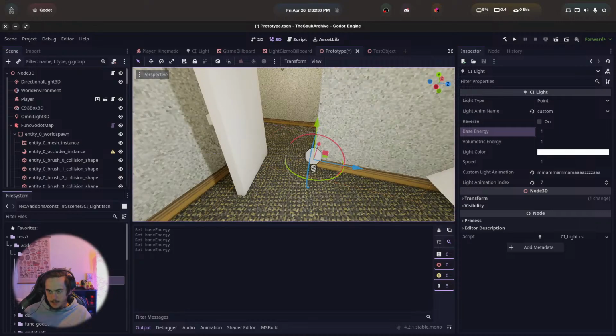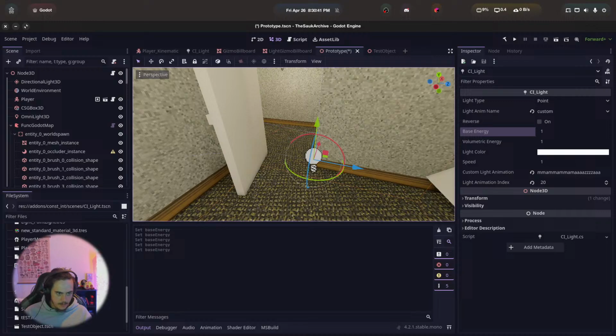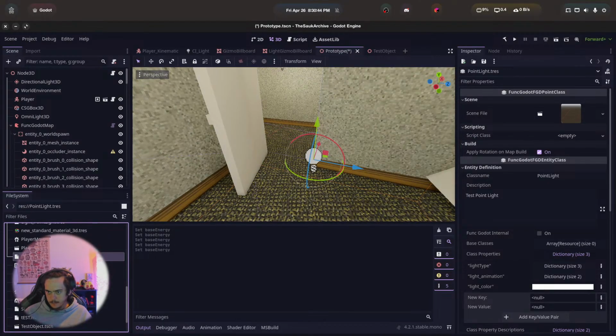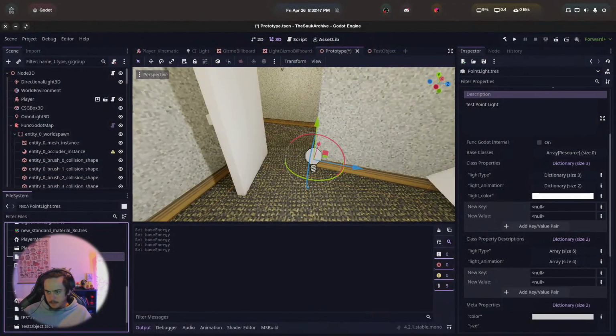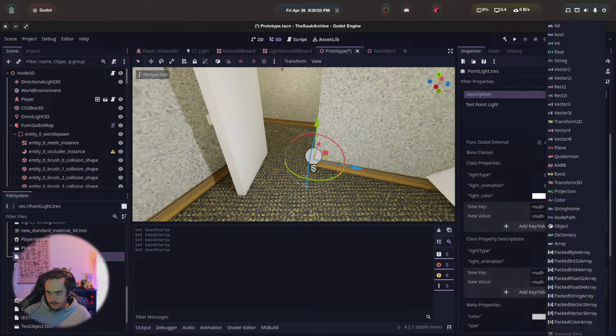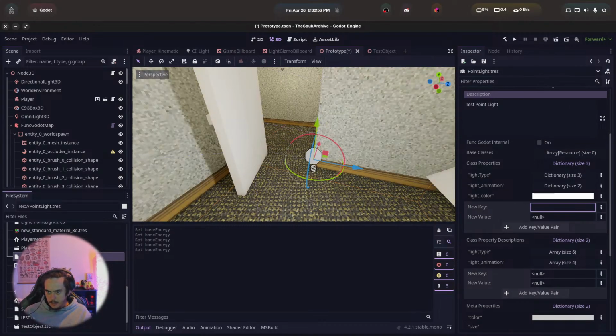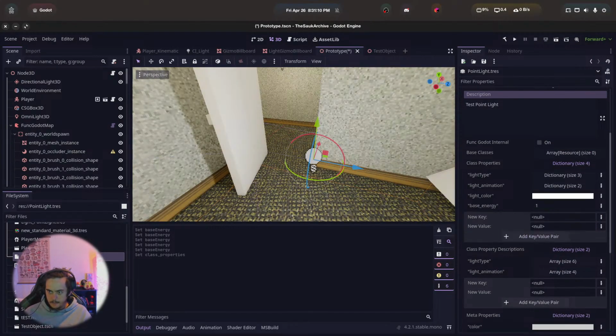Alright, so we're gonna need to expose base energy, volumetric energy, speed, reverse variable. Let's go down here. Let's find point light. We got the scene there, and now we're going to need to expose it. So we have light animation. Let's add another here. Call this string name, or just regular string. This is going to be light energy. Let's just call it base. Needs to be a float. Stick that right there. The default to be 1.